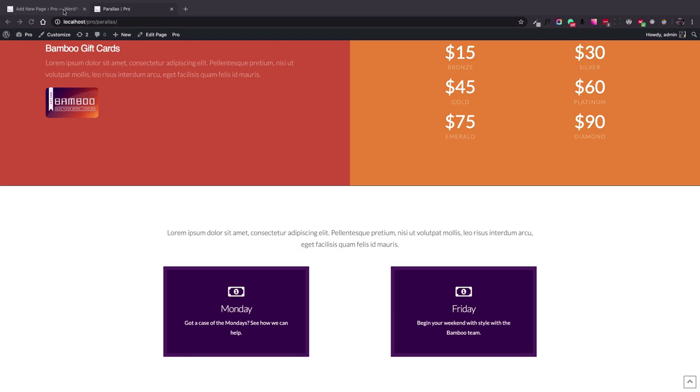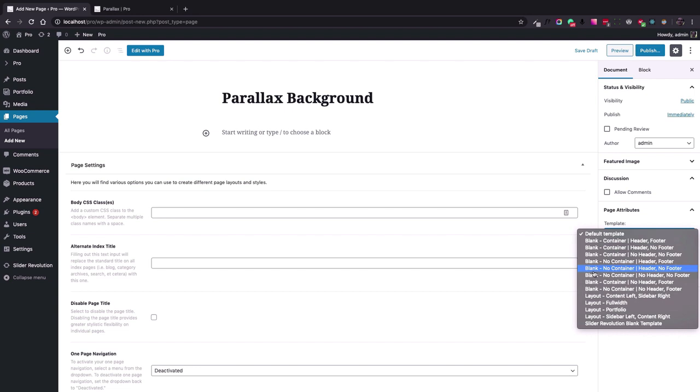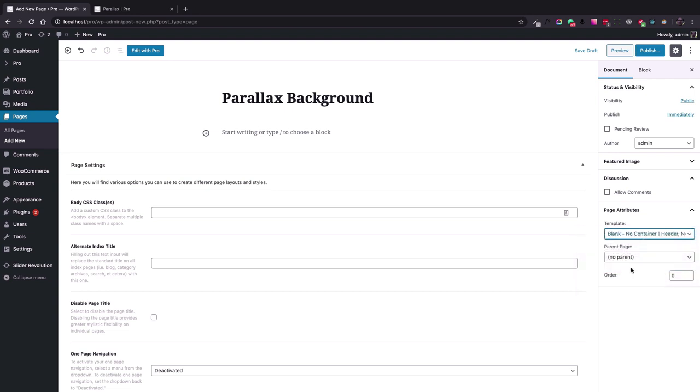First thing first, let's add a page. I go to the admin of the WordPress installation, pages, add new, and add a title for my page. Okay, the next step is to add a page template to have a full screen view, which we can achieve by choosing the template from the page attributes section. I'm going to select the blank no container header no footer template. The no container is the way that we make sure that we have a full screen page, and I'm going to have a header, and I prefer to have no footer in this case, but you can select to have a footer if you want.